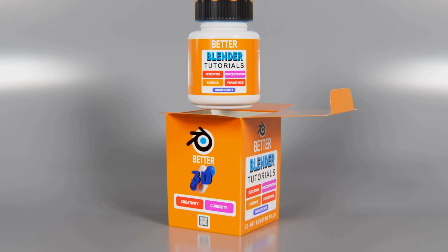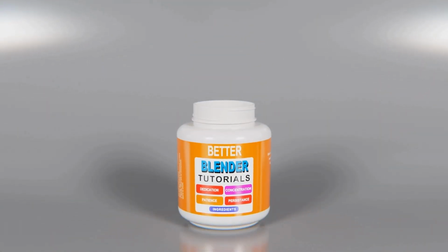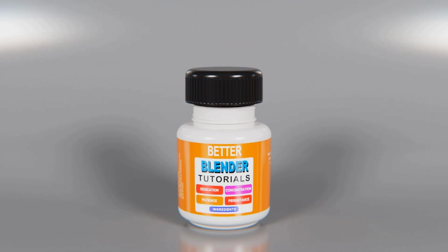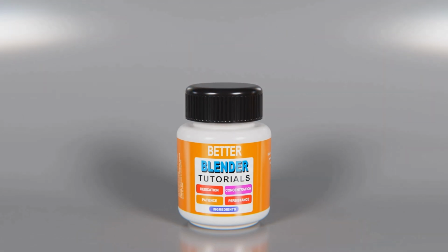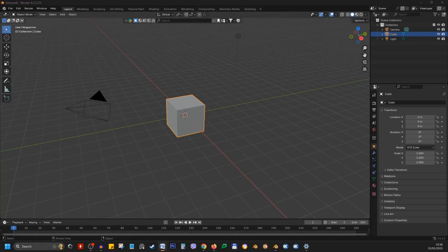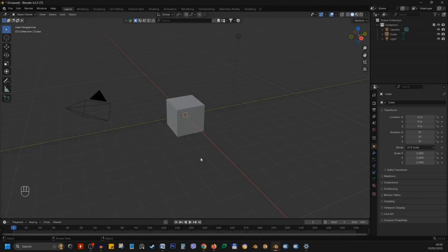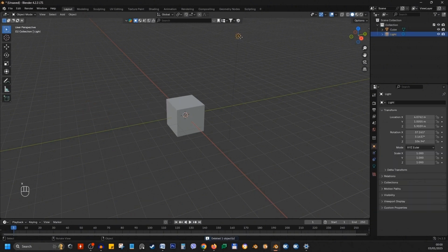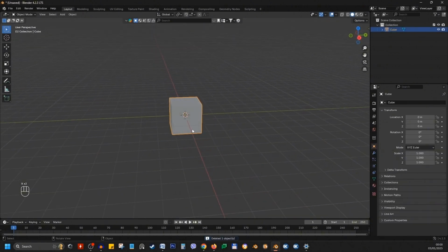I will go through some basic Blender tools and operations that are mentioned in the pill bottle tutorial, and hope this supplementary tutorial helps make your first steps easier. Let's go. I'm starting with a default Blender scene. I'll delete the camera and the light and keep the cube for now.